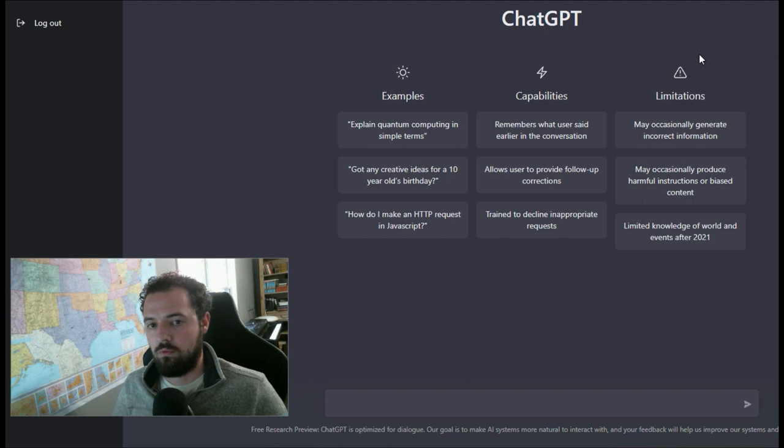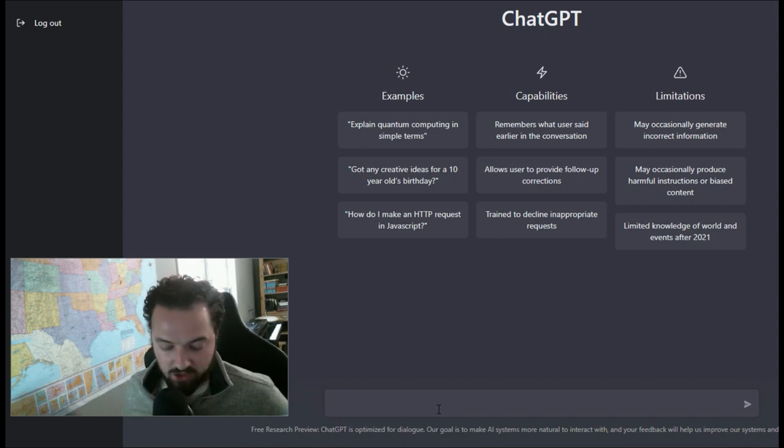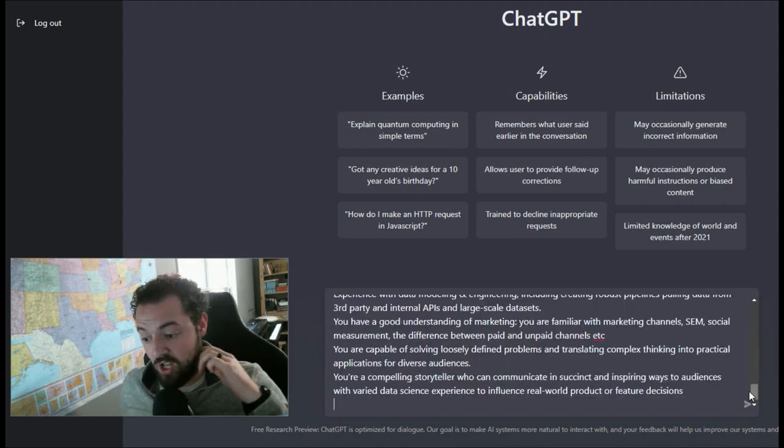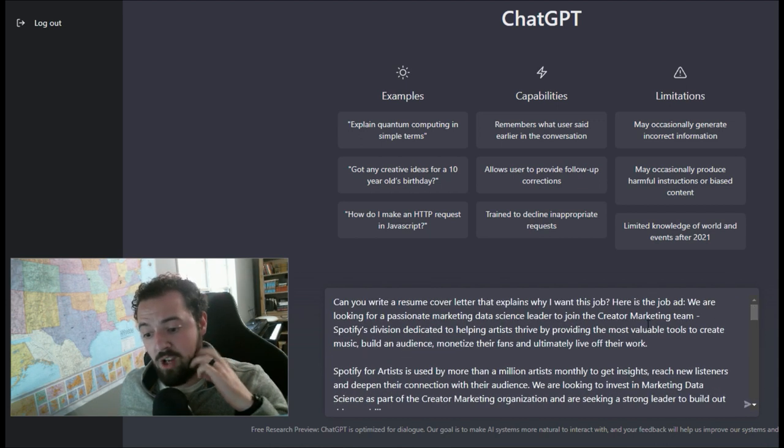Ways to do more useful things with ChatGPT. When applying for jobs, a lot of the time it's suggested that you add a cover letter, but cover letters are a lot of writing and it's for every single job you submit for. And it's like, is it worth it? It makes people shy away from it. We can actually ask ChatGPT to create a cover letter for a job ad. So I've got a job description from a job ad for a job at Spotify, and I just said, hey, can you create a resume cover letter that explains why I want this job? Here is the job ad.